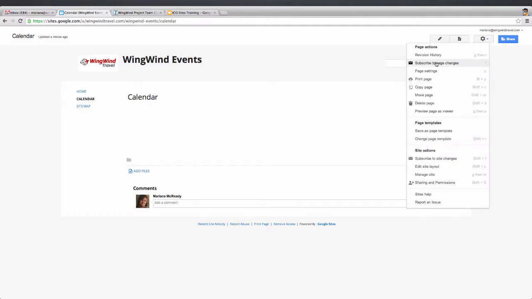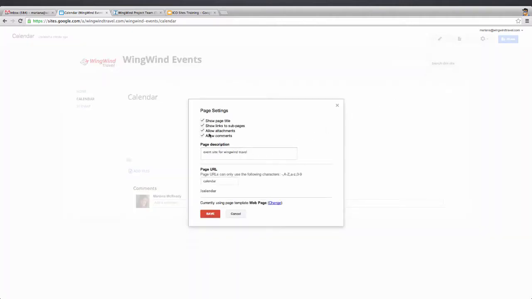I'm going to go ahead and go to page settings here. I like to uncheck allow comments and attachments because really it's only for editors. It's not for the regular site viewers, and I think it's just confusing for people who are viewing the site if they're unable to add comments themselves. So I will go ahead and uncheck those features here.